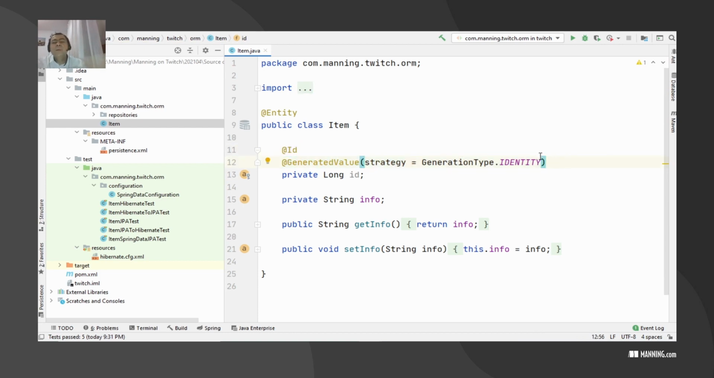The database should generate this value using this identity strategy. Otherwise, it provides some simple info, and for it we have here a getter and a setter. So this is our entity. It is simple, and we would like to persist it.